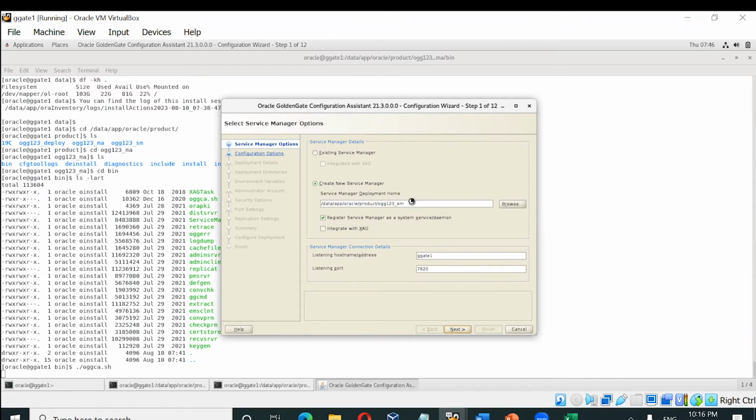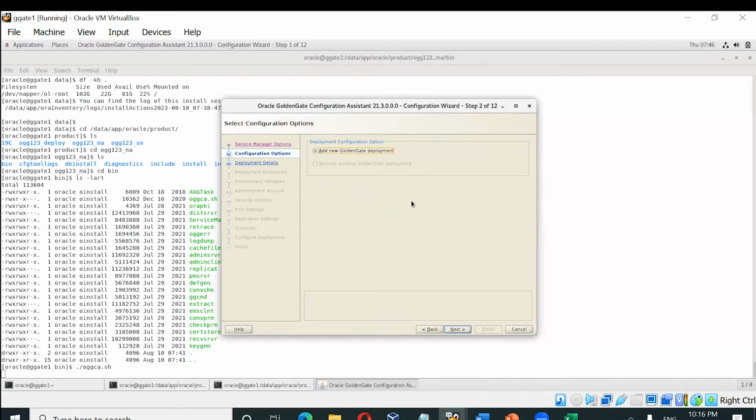So this will be the service manager home. Now, under the service manager, we need to add the deployment. Select add new deployment. As I told you, under the service manager you have the performance metric server, distribution server, admin server, and receiver server. All those form a deployment. So now you need to add a new GoldenGate deployment.